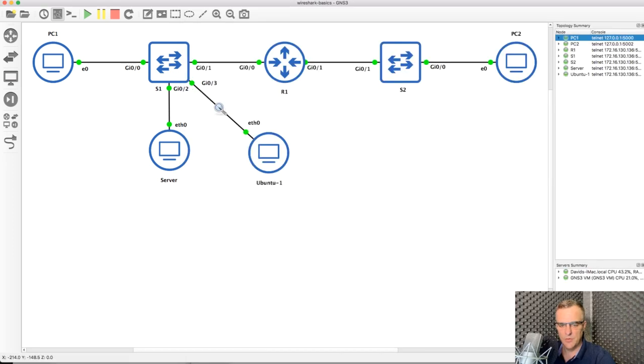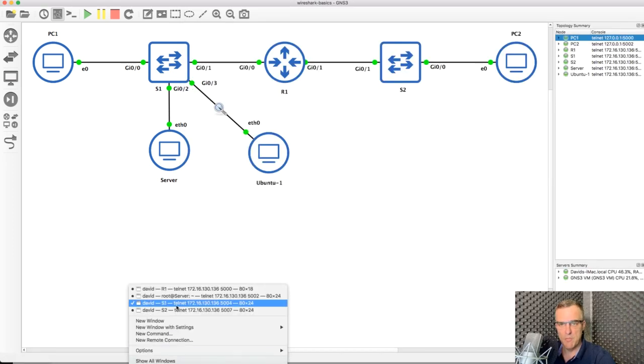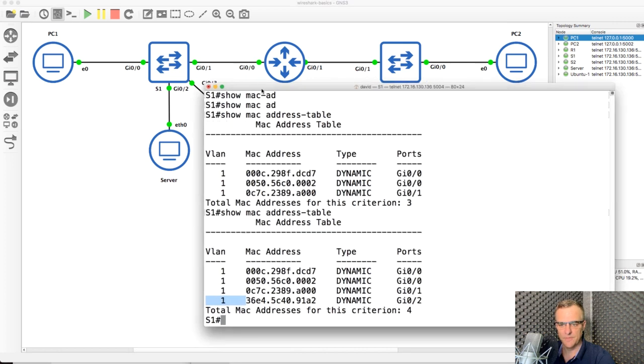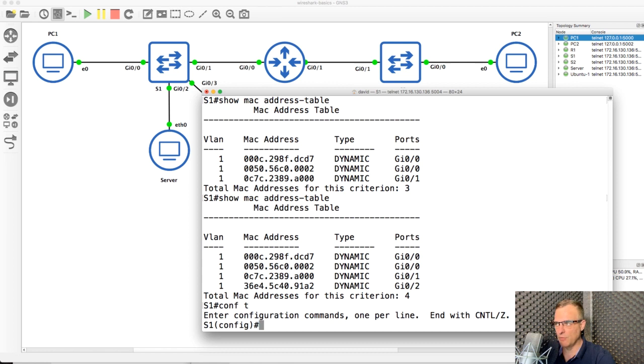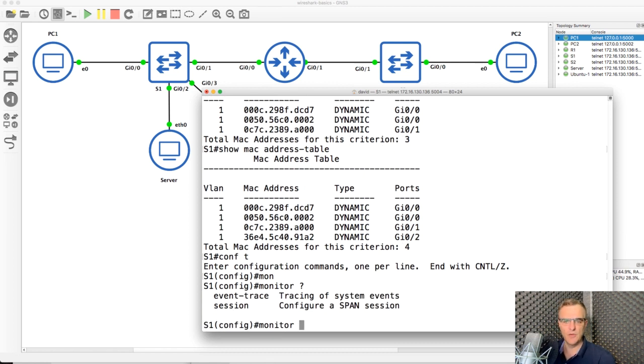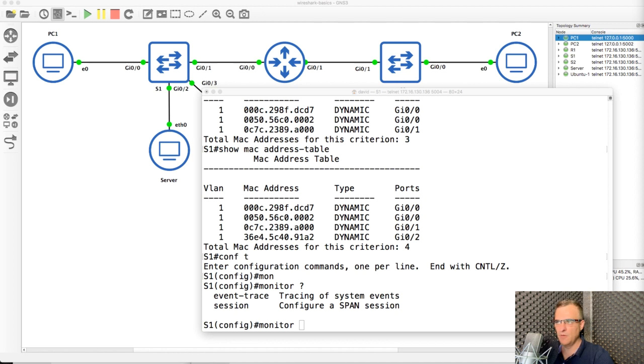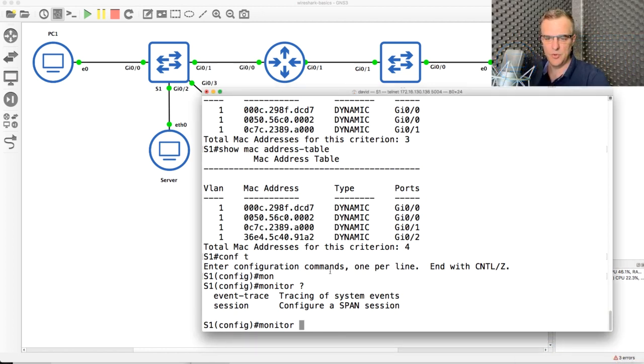But what I'm going to do now is span or mirror the port on the switch. So on switch 1, I'm going to go into global configuration mode. I'm going to type monitor. This goes by different terms. It's known as SPAN or monitor or mirroring. SPAN is known as Switched Port Analyzer. We're going to use the term monitor here.